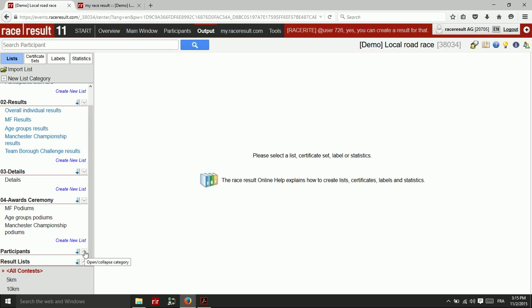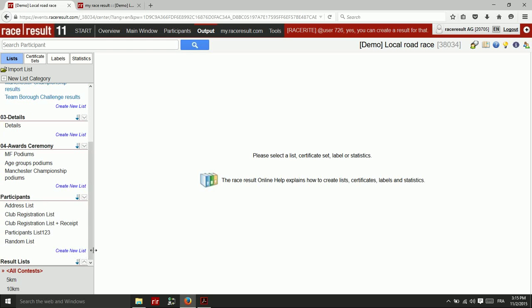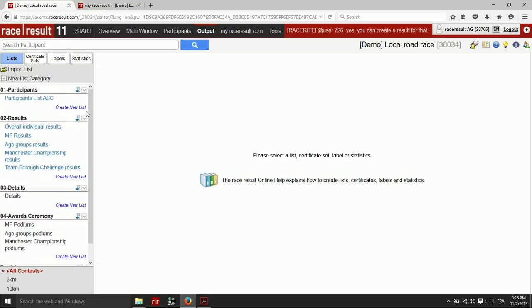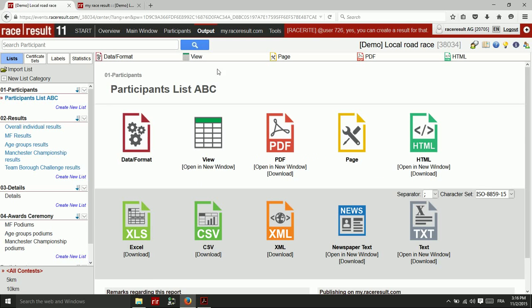As you may have noticed, when you create a new event, the software automatically creates template lists, and most of them you won't need, but you can then use the ones you need and tweak them a bit. So that's what I did for this list. So let's have a look at the participants list. That's the start list.